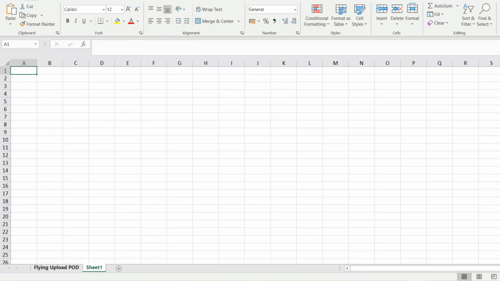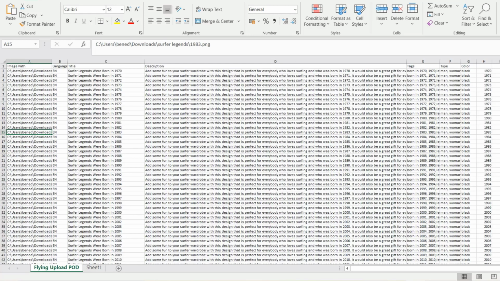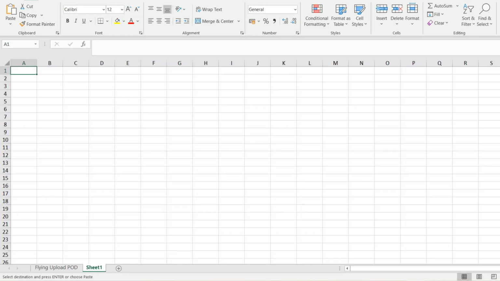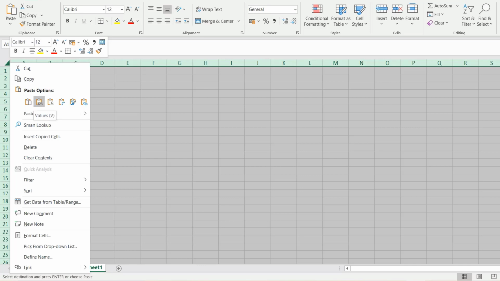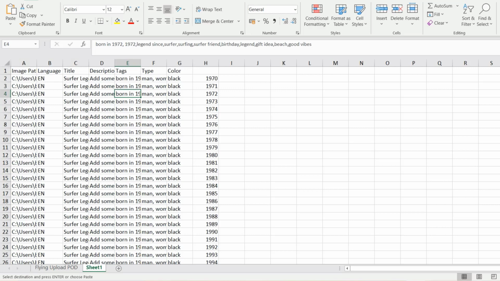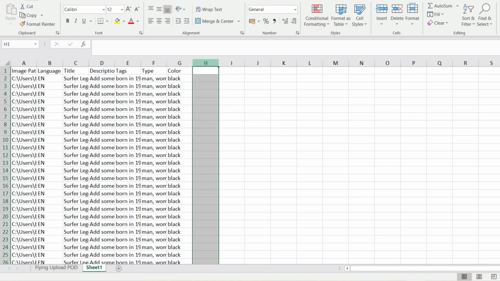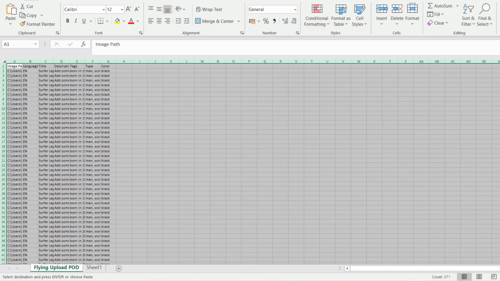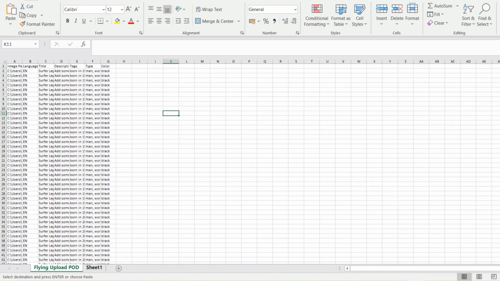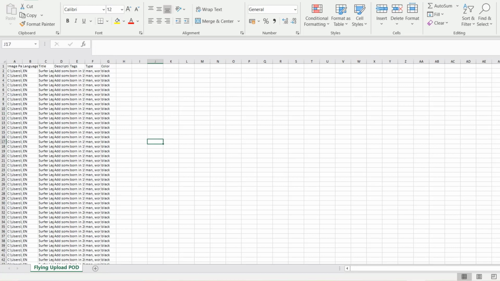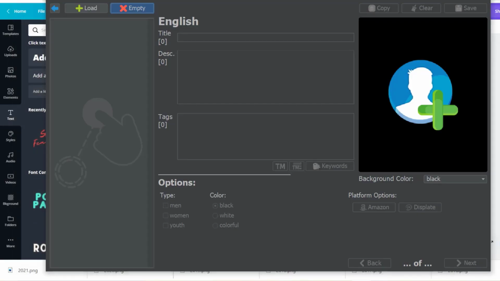I'll create an additional tab. I go to the first tab, copy everything. Go to the second tab, I'll right click and I'll select paste only values. So there is no formula in here anymore. It has just copied the text. I'll then delete column H and I'll then copy it back into the first tab. And that way it has taken the formulas out, and I'll also delete the second tab. And then I'm going to save it. And that's everything. I will now go into Flying Upload.